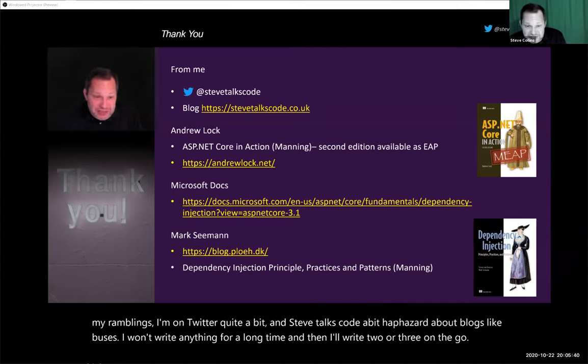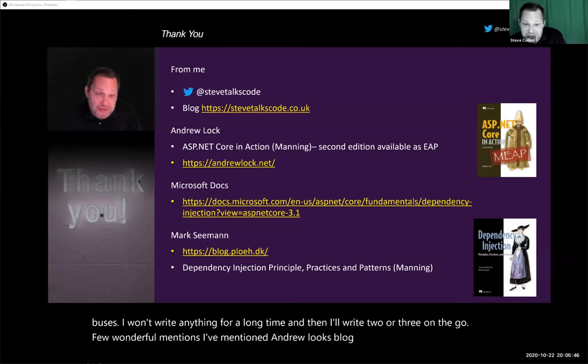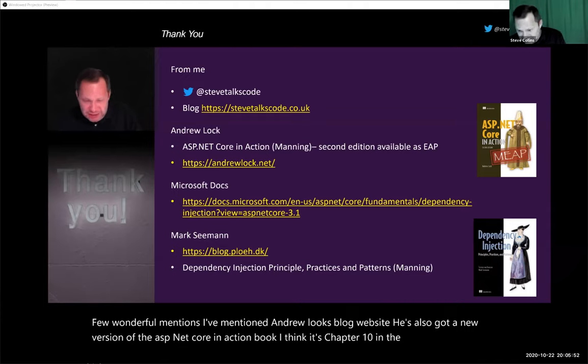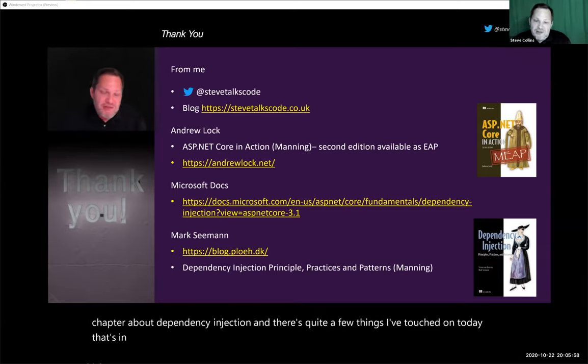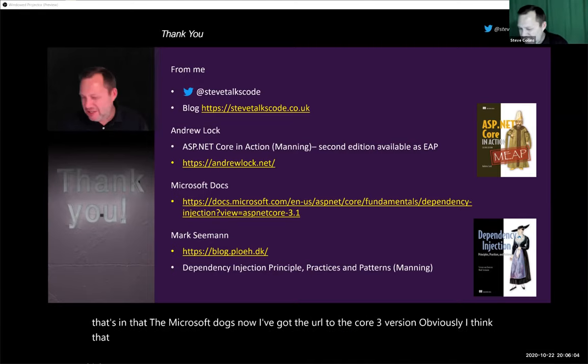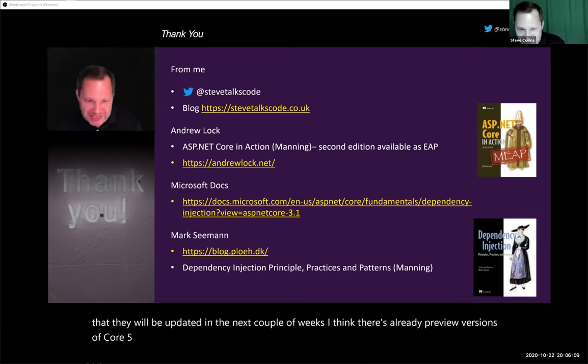A few honorable mentions. I've mentioned Andrew Lock's blog website. He's also got a new version of the ASP.NET Core in Action book. I think it's chapter 10 in the new version. There's a chapter about dependency injection, and there's quite a few things I've touched on today that are in that. The Microsoft docs, now I've got the URL to the Core 3 version. Obviously, I think that'll be updated in the next couple of weeks. I think there's already preview versions of .NET 5.